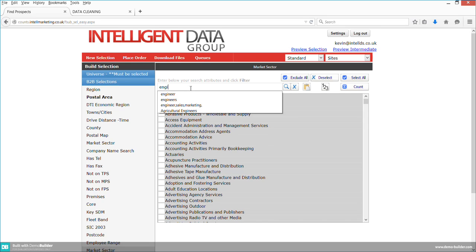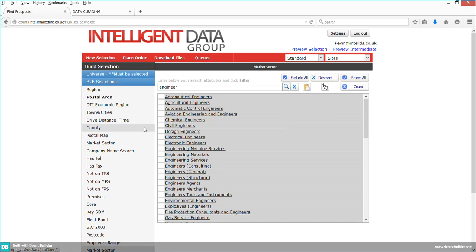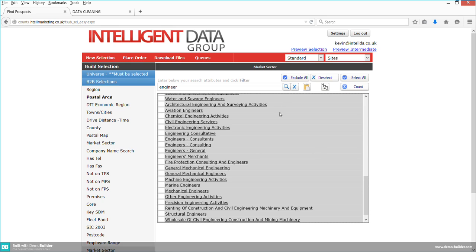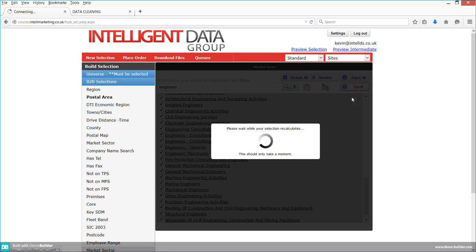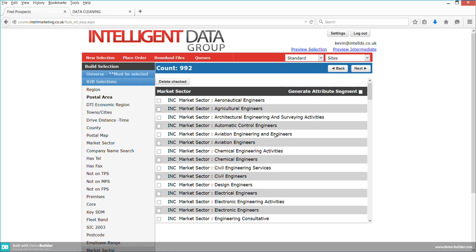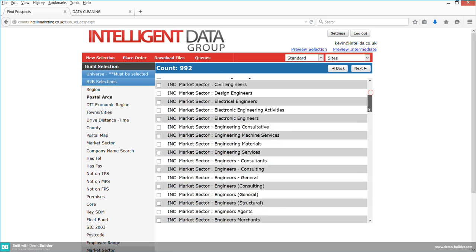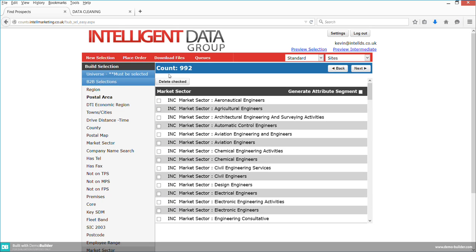For example, if you look at engineers, select here, you can see a list of all the engineers that are actually within our database. So rather than clicking them all, you can just do select all. That will then select everything that has engineer in the line of business or market sector. Click on count, and that then summarises all engineers there and how many records there are available.